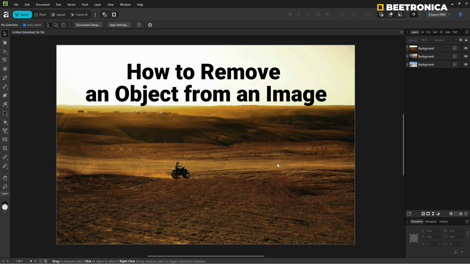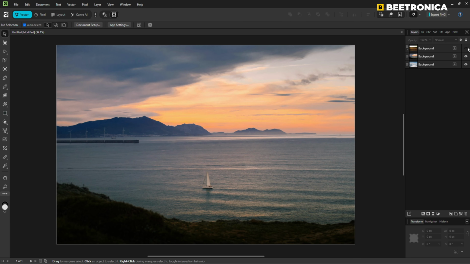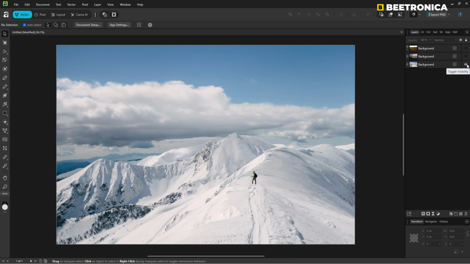Good day everyone. In today's video, I'll show you how to remove a person or an object in Affinity. And nope, we are not using AI. I've got 3 sample images here, each with something I want to remove.